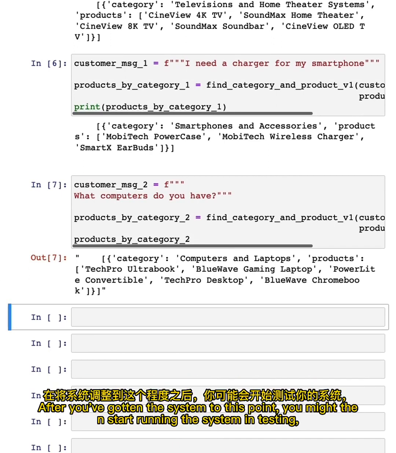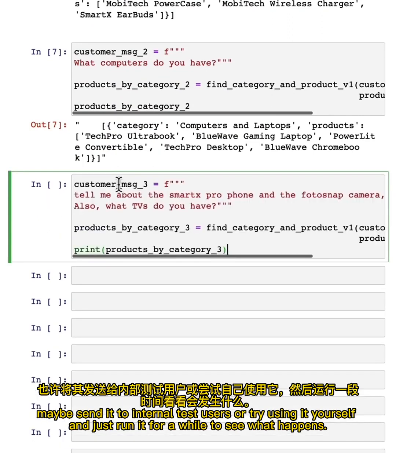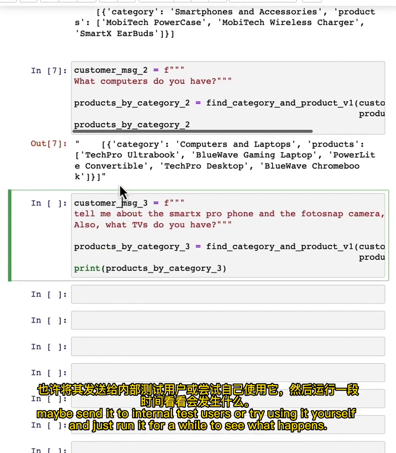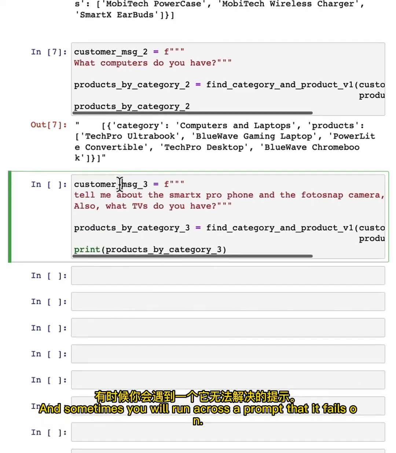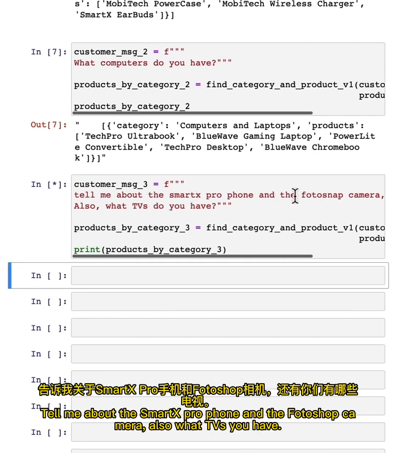After you've gotten the system to this point, you might then start running the system in testing. Maybe send it to internal test users or try using it yourself and just run it for a while to see what happens. And sometimes you will run across a prompt that it fails on. So here's an example of a prompt: "Tell me about the SmileX Pro phone and Philips Snap camera, also what TVs you have."